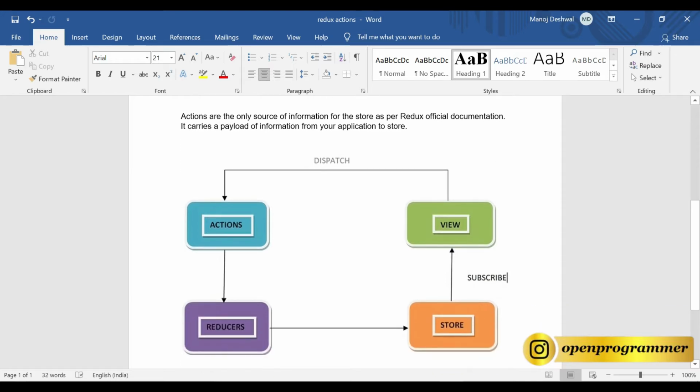What does it mean? It means once you dispatch an action from your view or from the React application component, actions are something which holds the information, like what you need to do, what you want from your store. This is the information which an action carries, and it puts that information to your reducer, and based on that information, then the reducer commits to the store. So actions are the only source of information about what you need to perform or what you need from your store. All right, so this is about actions.